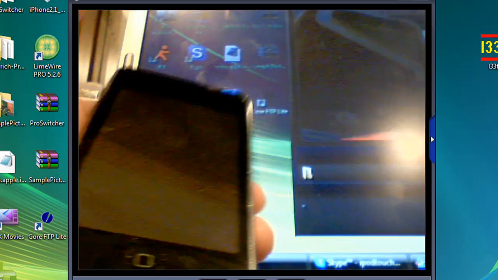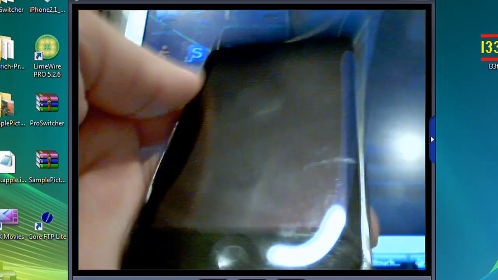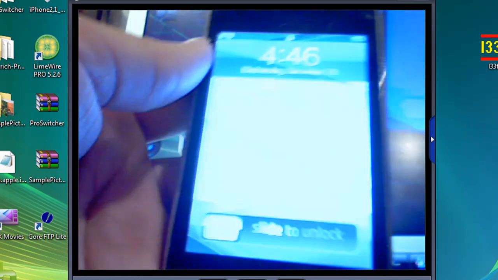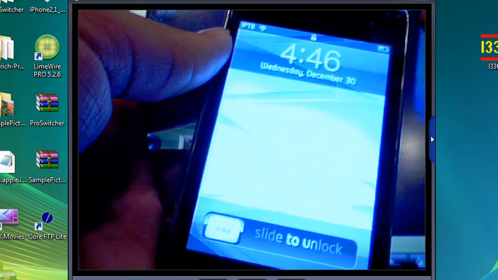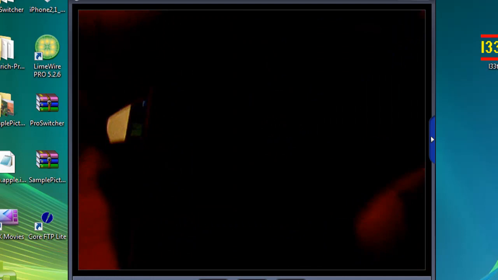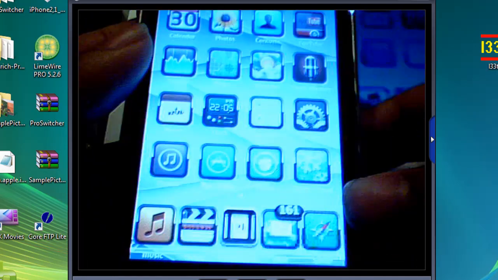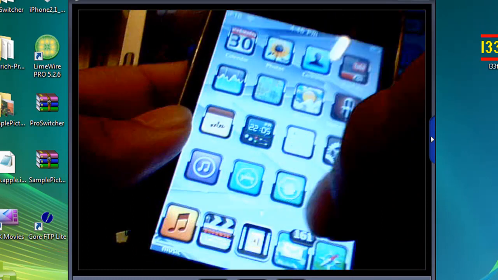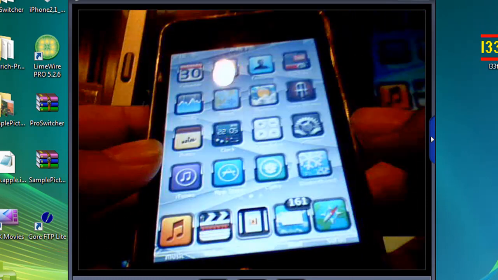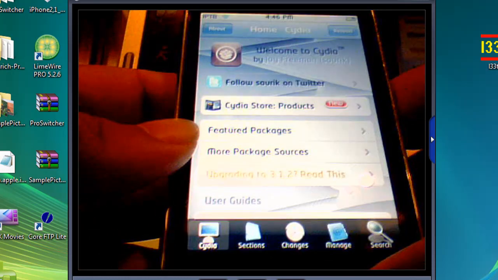So yeah, guys, today I'm going to be showing you how to record your iPhone or iPod Touch screen on your Windows computer. I'm going to start off by showing you what you need to have on your iPod. What you want to go ahead and do on your iPod is go into Cydia. You will need a jailbroken iPhone or iPod Touch and a Wi-Fi connection, by the way.